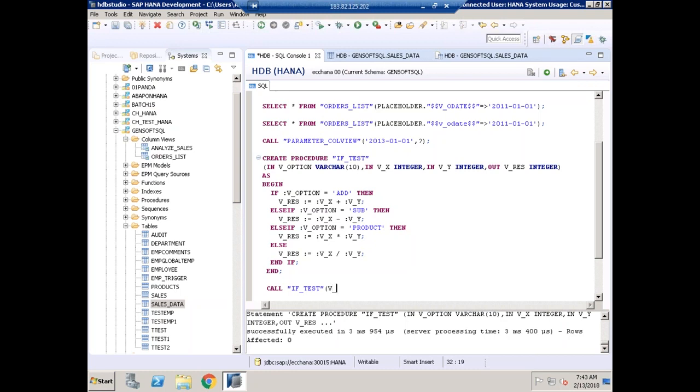What is the first input parameter? v_option. I'll say implies, what are the possible values I can give? Add, sub, and product. So let me give product. v_option implies product. Then what are the other two input parameters? v_x implies 34, v_y implies 12.